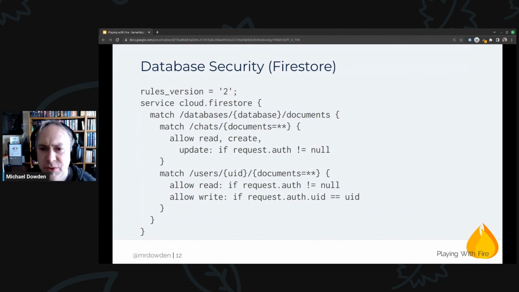In order to lock this down, we have to provide some security rules. So here's kind of what that looks like. We have a match of databases. The database is a variable, and then the documents, and that is just a match pattern. That is the default base match pattern for all Firestore databases. So you're just always going to have these first 3 lines of code in all of these. Then we are going to go into basically our data model. We're going to create rules for that.